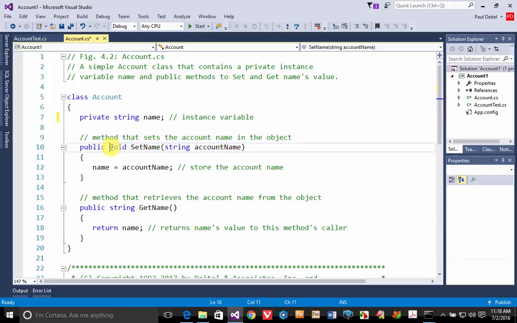This method will not return any data. The return type is specified to the left of the method name. Void means that the method performs a task but does not give back a value when it's done performing that task. And this particular task requires a so-called parameter.